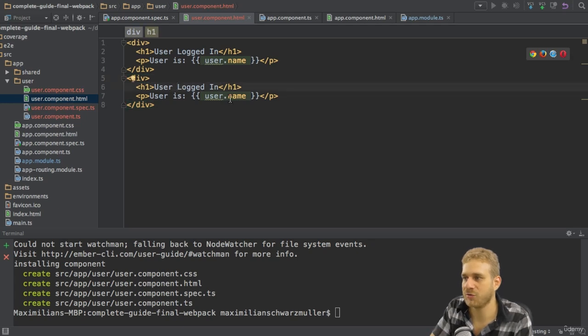Here I will say user not logged in. Well, let's make this a lowercase l here and lowercase i. So user not logged in. And then here, of course, we don't display the user. Instead, we have please log in first. So this is my template code here.